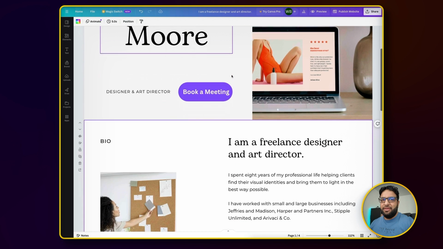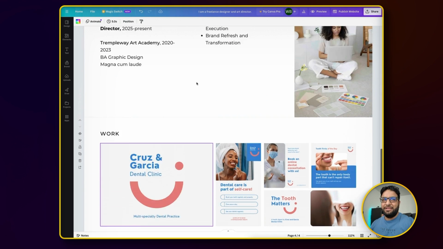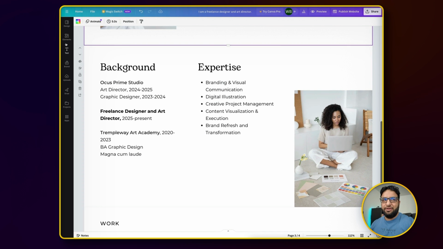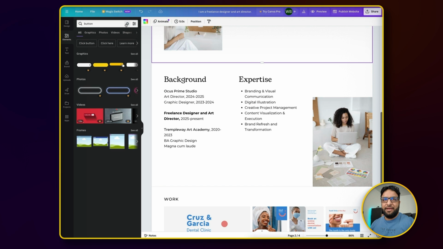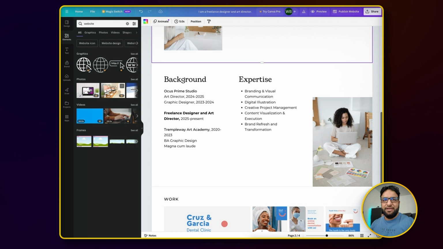So the thing is, although we're using a template which Canva provided, and that's why everything just works out of the box, what if you wanted to change things up? So let's go back and type in website under all the elements. So you can see, obviously, there's different templates. So I can choose, for example, website design.